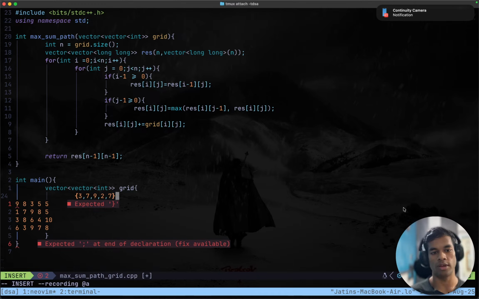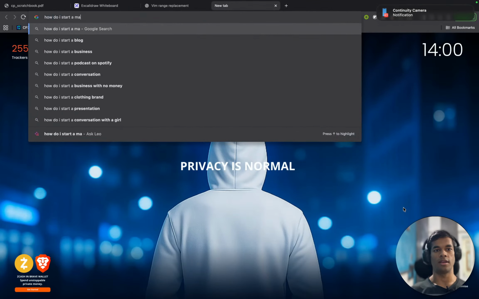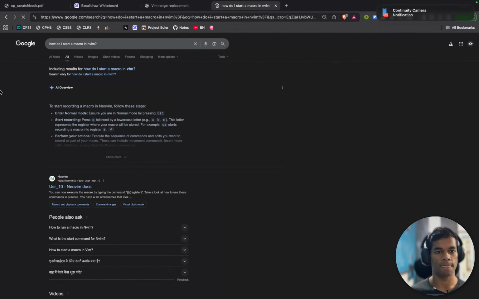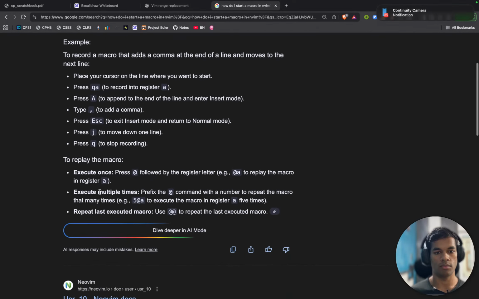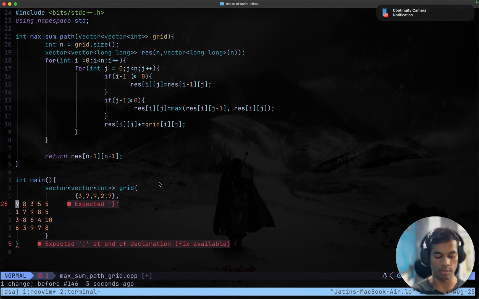And go to the end, put a comma, get out, go to the next line, get to the start, and close the macro. And now 4 control A. Okay, how do I start a macro in NeoVim after recording it? Q, this thing, okay. At sign followed by the name of the macro.